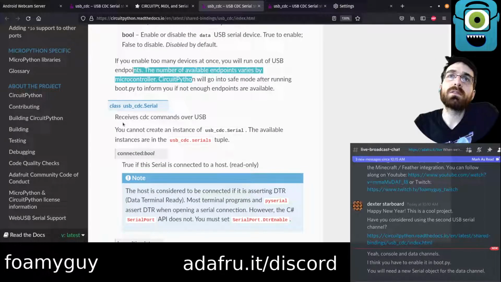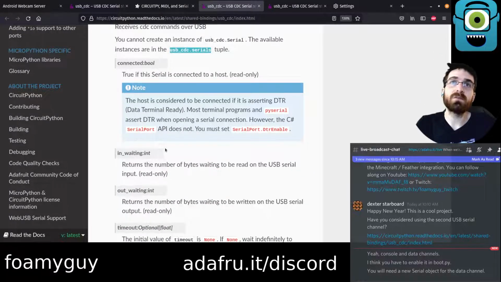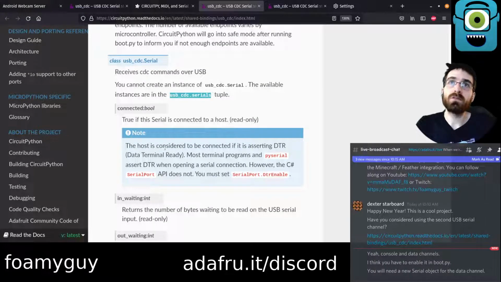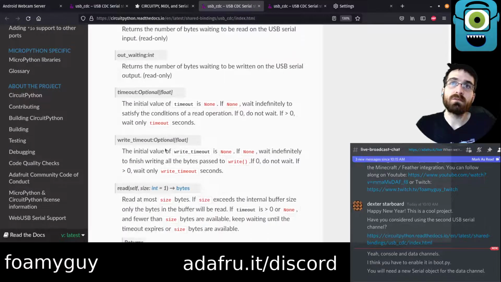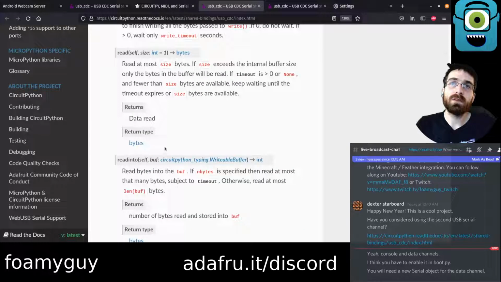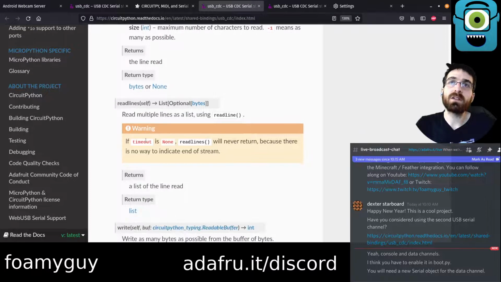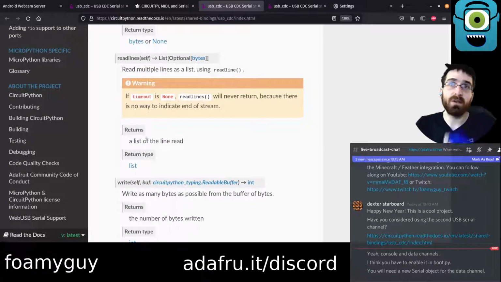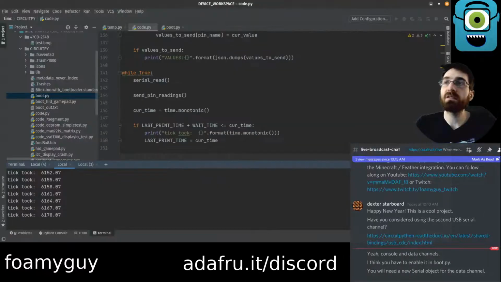Just serial. And create. Oh, you cannot create. Available instances. Okay, serials. It's a tuple. USB CDC serials, the tuple, and then I guess we have to choose either 0 or 1. We should get 2. And then we have read and write objects. And so I could just only write to this one. I just write when I want to basically have debugging print.